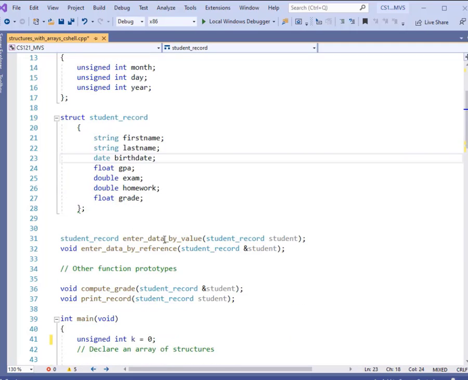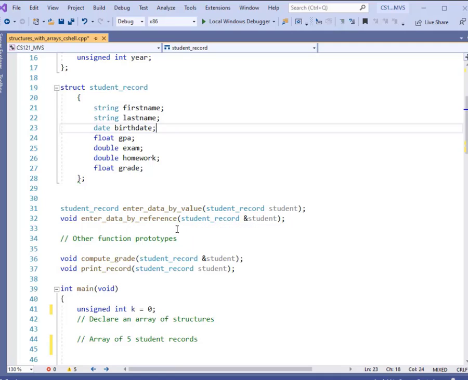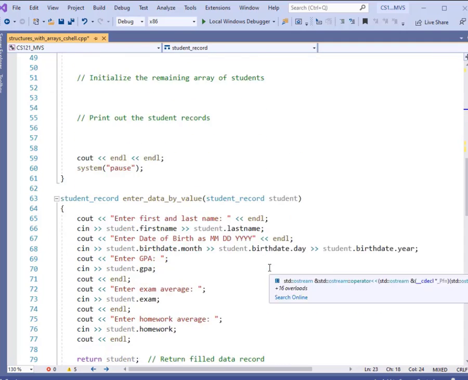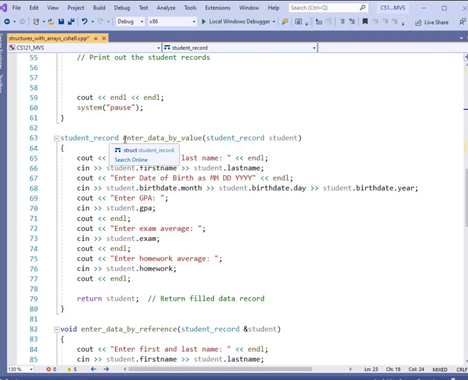We will also use these functions that were used in previous programs. Let's scroll down and look at those briefly. Here is a function to enter data by value, and the variable student is passed by value. The type of the function has to be the same type as the return, so it also has to be a type student record. This function just prompts you to enter the data to fill up one student record.